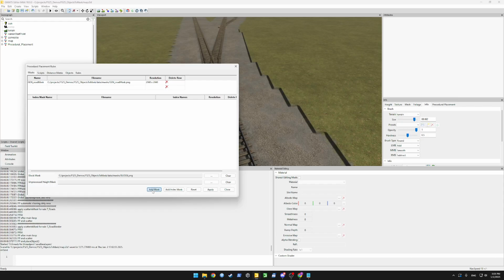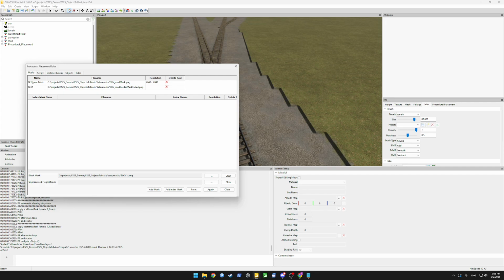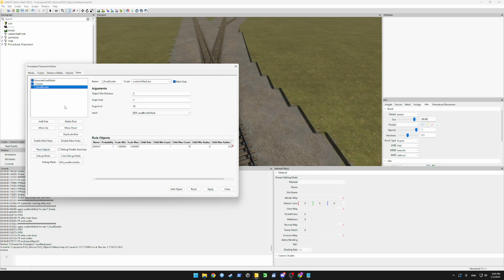Okay, now we can add our 2 new masks. Our road border faded, and our filled border. Press apply, it will generate the masks. Go back over here, we have a road border to fill it with gravel, but we need to add another road border with something to fade out to use the scattering mask again.